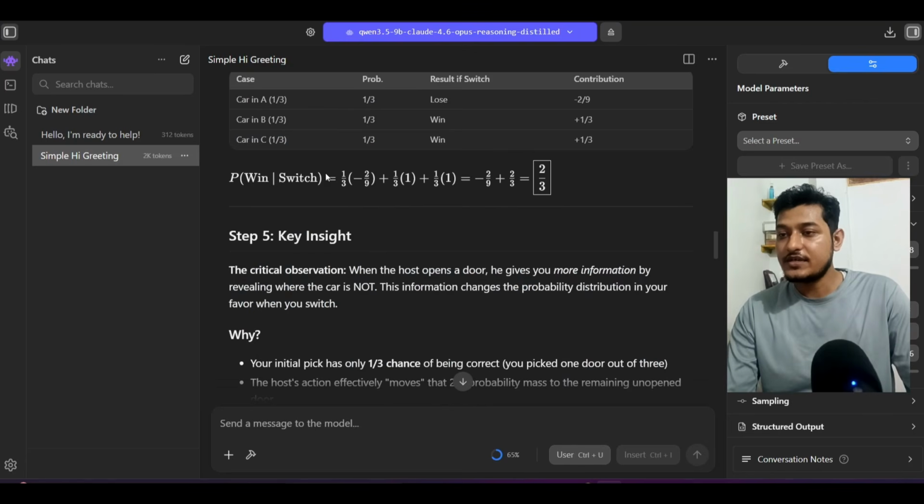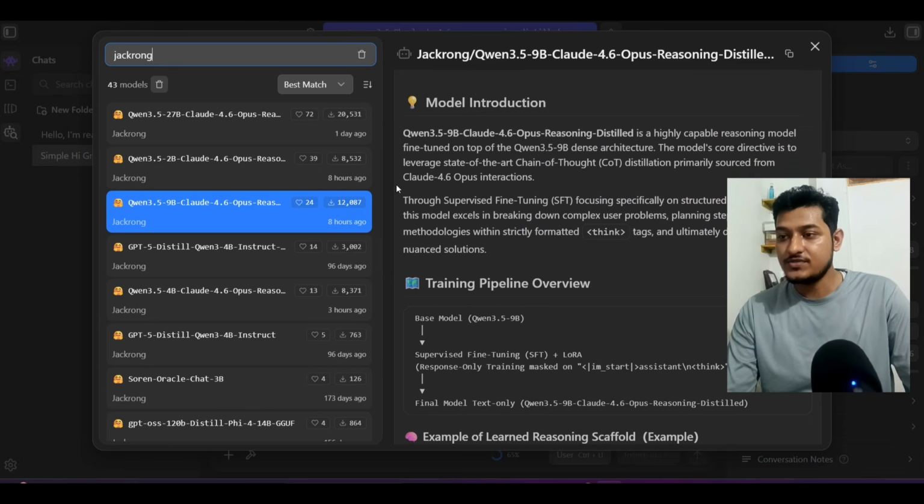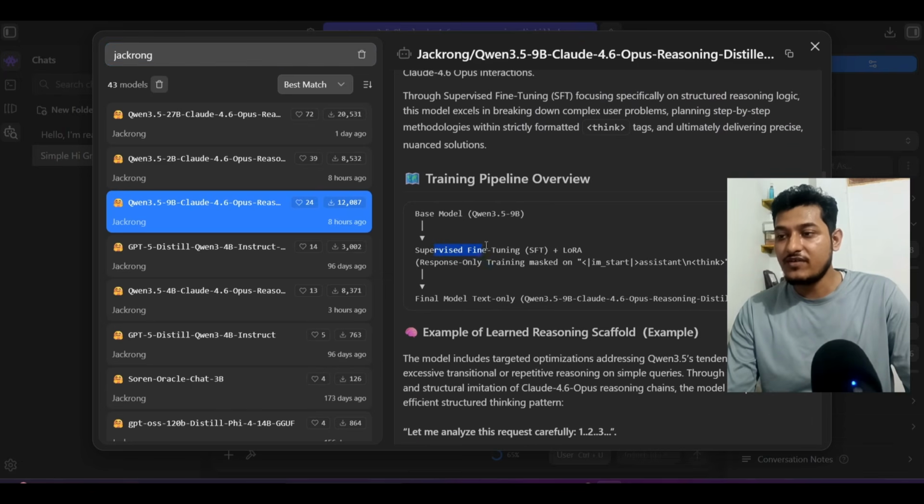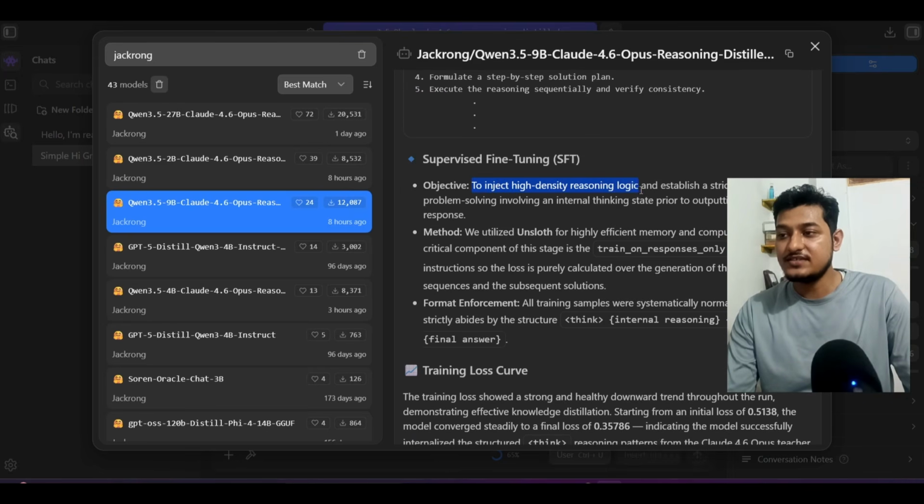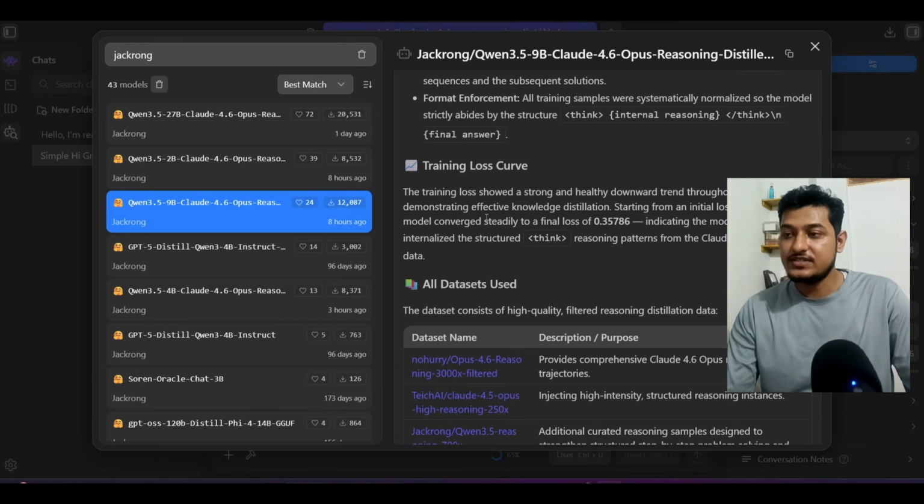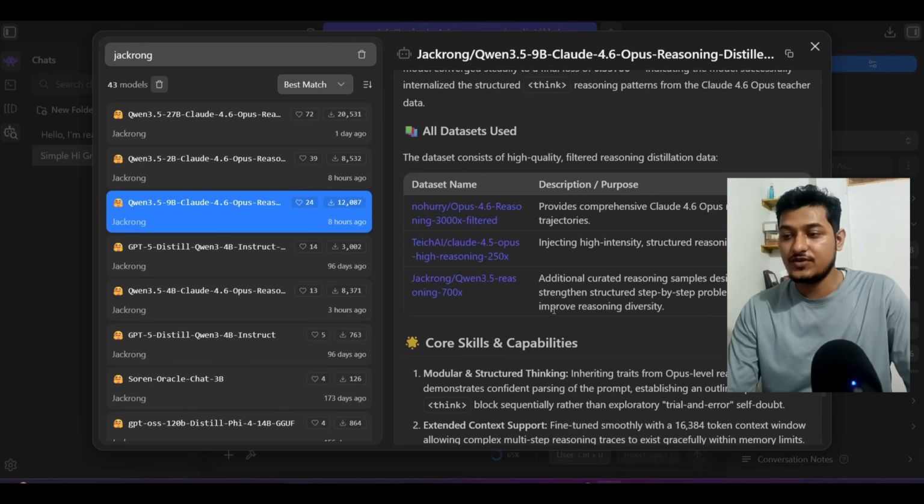Also you can read more about this model here inside LM Studio when you are downloading. Here you see that it has used the supervised fine-tuning technique to inject high-density reasoning logic and establish a strict format for problem solving involving an internal thinking state prior to outputting the final response. That's why it took 33 seconds in my case for thinking. And here you see the training loss curve and the datasets used. They have used the Claude 4.5 Opus dataset also, so both the 4.6 Opus and 4.5 Opus datasets.